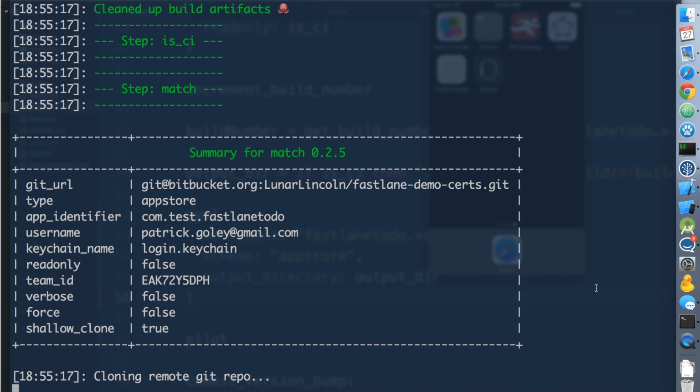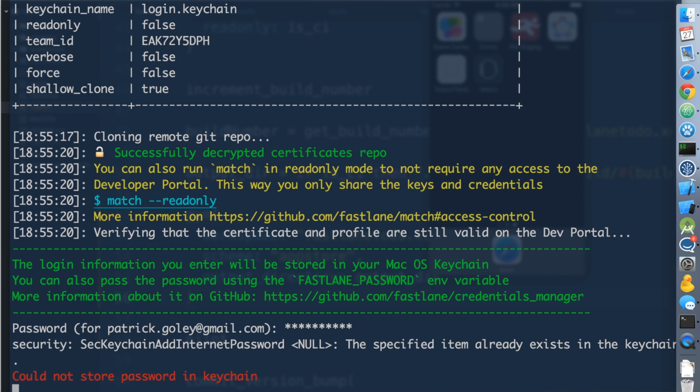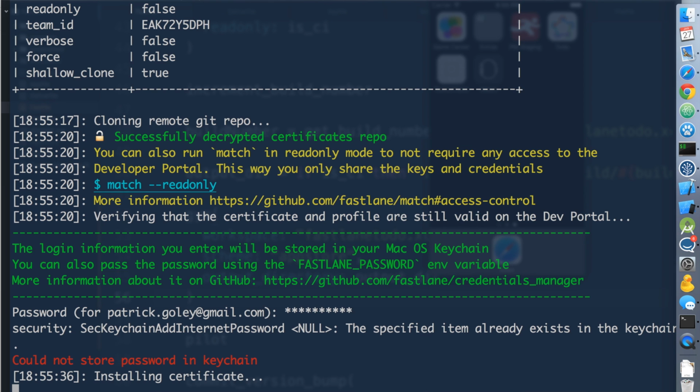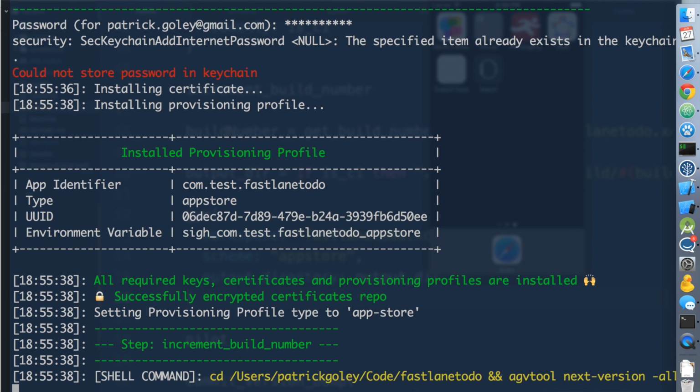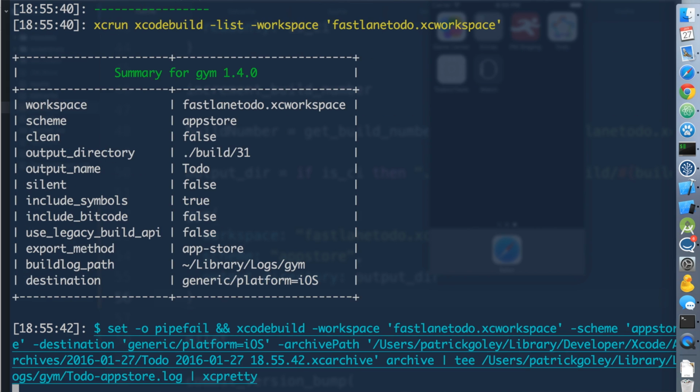Here we're running match, so you can see it's gonna check out. Do we have the right profiles and certificates? Maybe not. We're gonna go check them out. Oh, that's my password. Don't know why I store that. And yeah, so that brings up a good point. I had to type in my password.